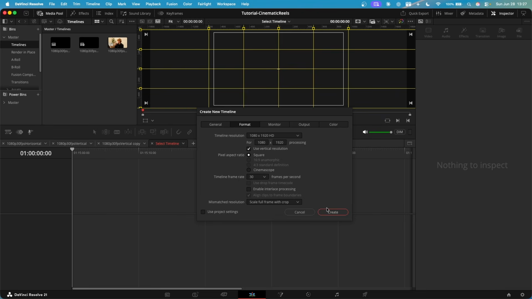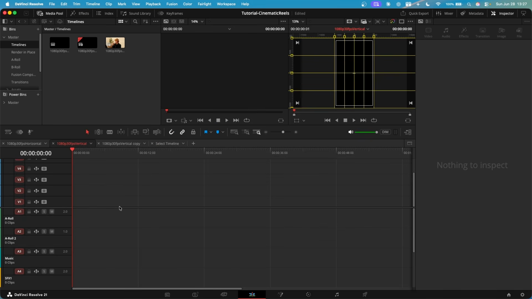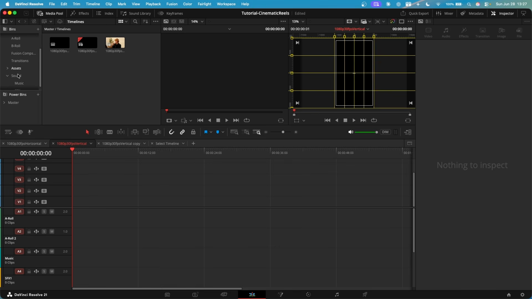And now click create. I won't do this because I already have a timeline that is kind of my preset, and it creates every time I just create a new project. If you want a tutorial on this, just write it in the comments, because I already have all the tracks set up and also things in media pool are already organized. But that's completely optional, you don't need all of that.